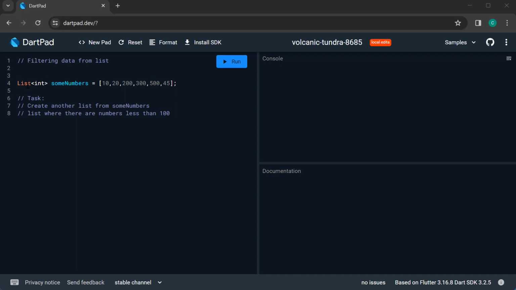So as you can see, I have this list of integers and there are some values inside of it, and I have a task in which I need to create another list from this some numbers list where the numbers are less than 100. So basically I need to filter this some numbers list and get only the values that are less than 100. And by using these numbers, I need to create another list.